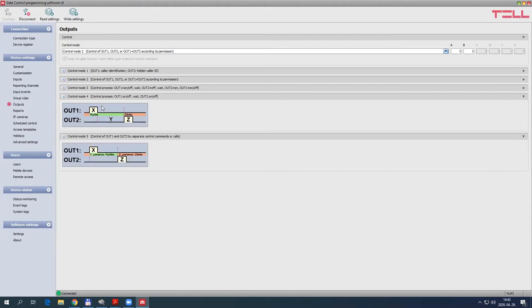For control mode number four and number five, these can be used for control boards which require the opening and closing signal on different inputs. So output one will open the gate and output two will close the gate. And with this parameter Y, you can configure how long the gate should be open.